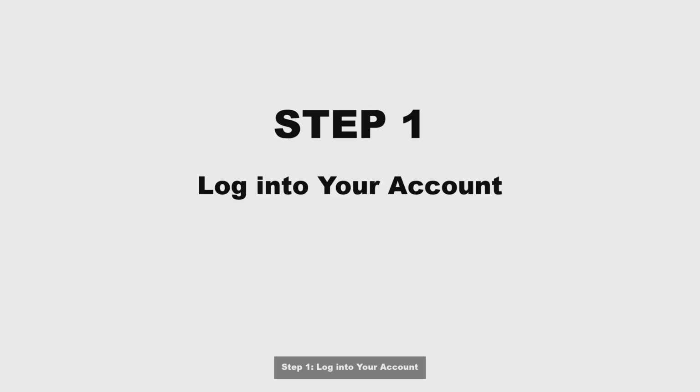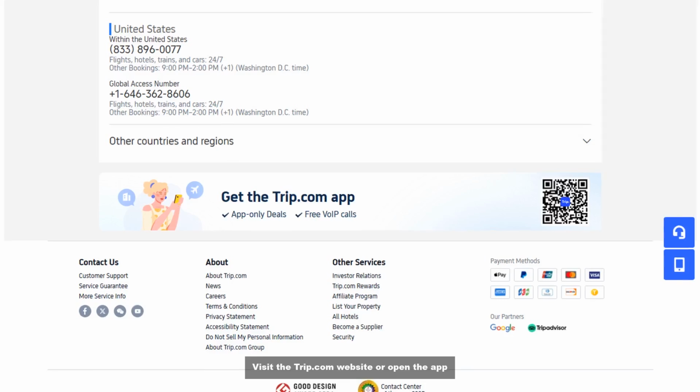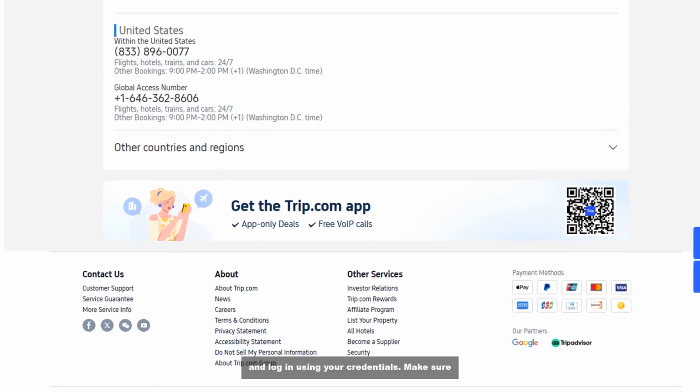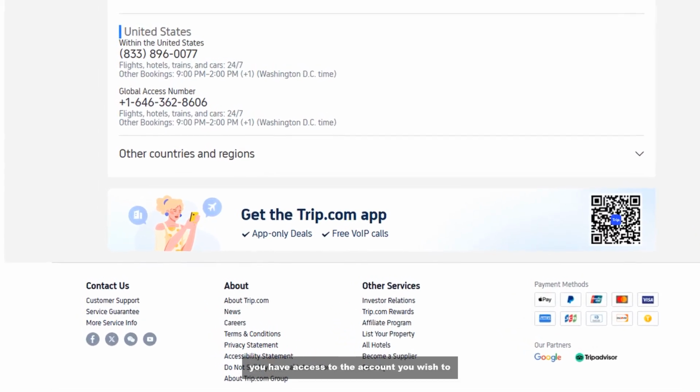If you want to close your Trip.com account, follow these straightforward steps to ensure the process is completed smoothly. Step 1. Log into your account. Visit the Trip.com website or open the app and log in using your credentials. Make sure you have access to the account you wish to close.